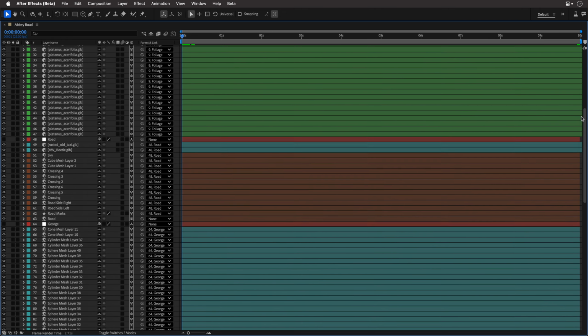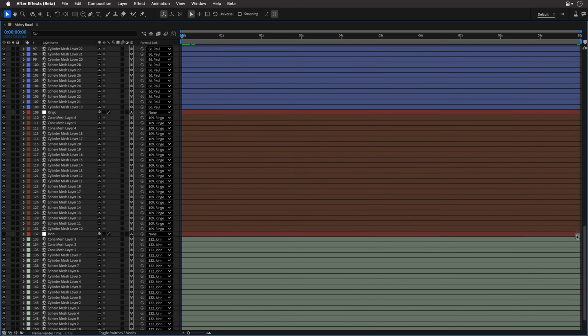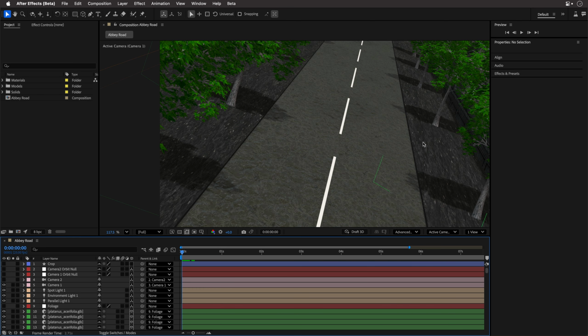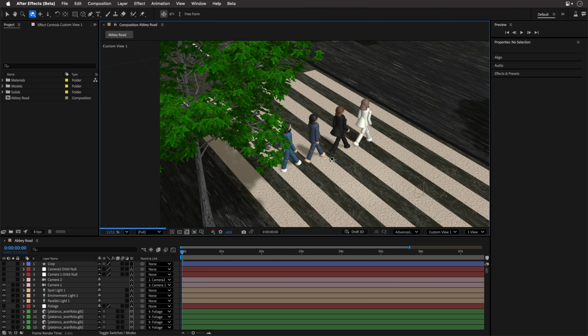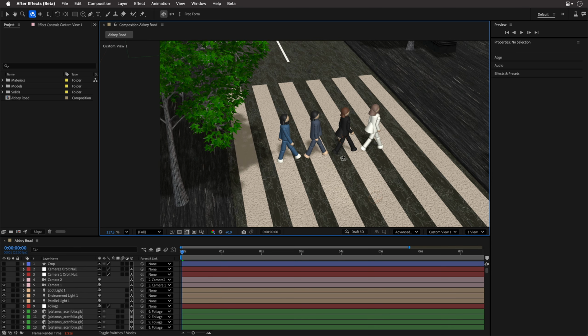Now, if you're wondering what this scene is all about, let's quickly switch to Custom View 1, and there they are, the Fantastic Four. No, not the Marvel ones, the other Fab Four, frozen in time, crossing Abbey Road. It's surprisingly responsive, as you can see when I orbit and dolly the camera.